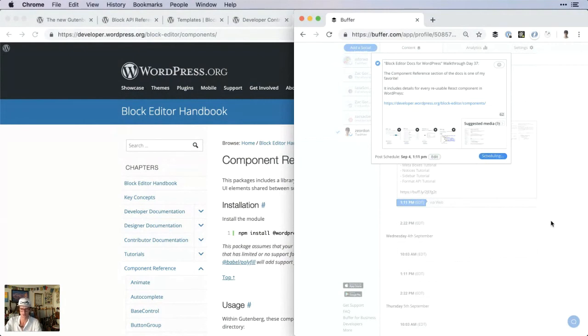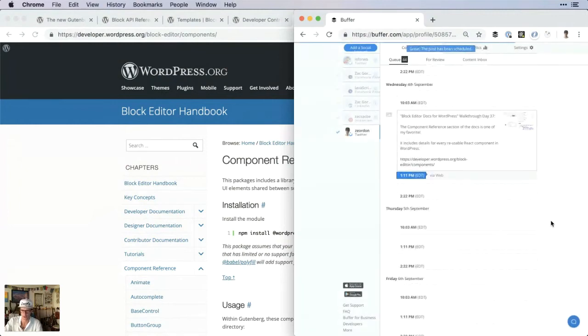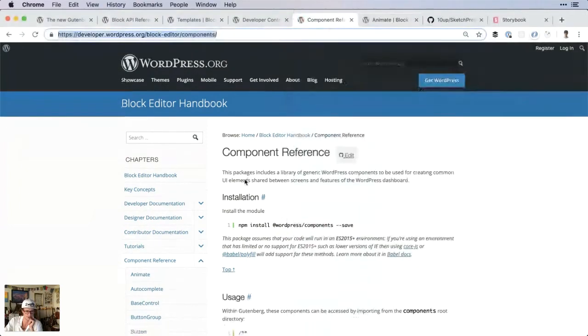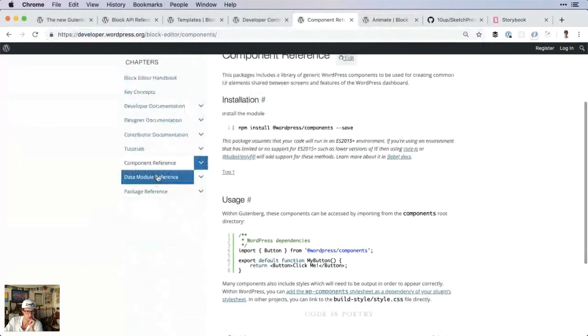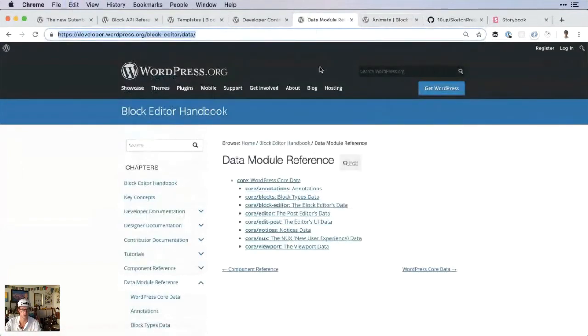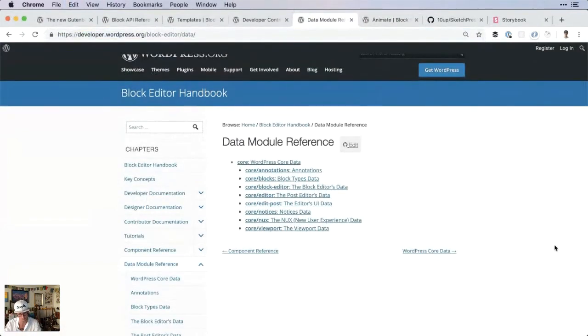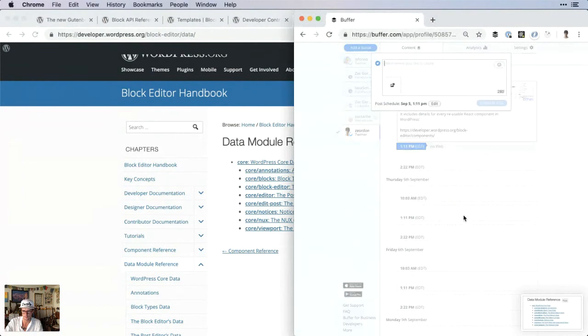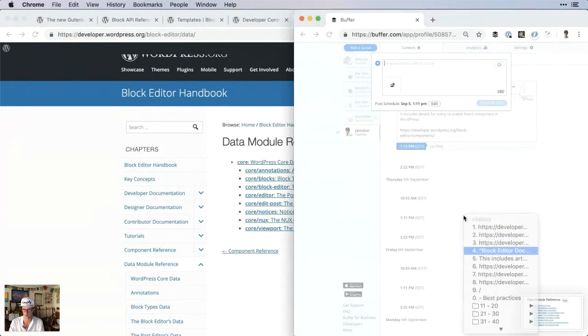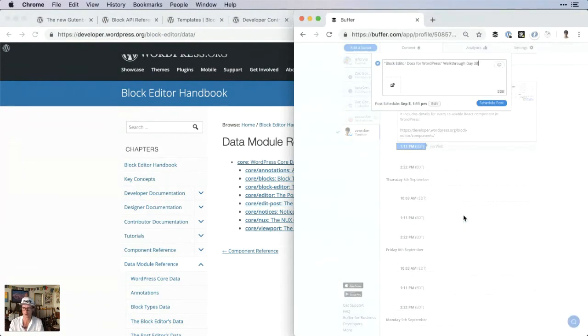Cool. Schedule that. 37. Okay, let's figure out three more. So we could do the data module reference. Okay, so let's say 38.